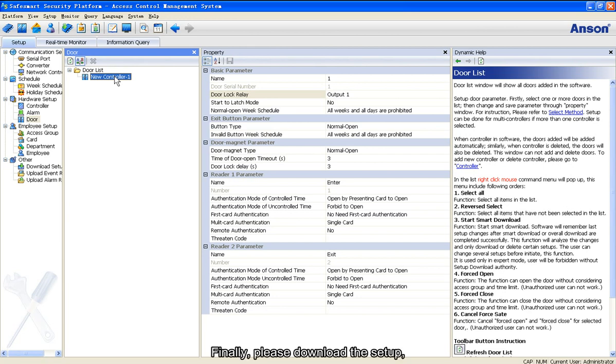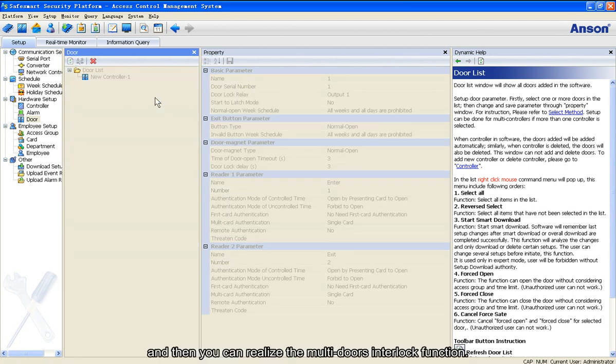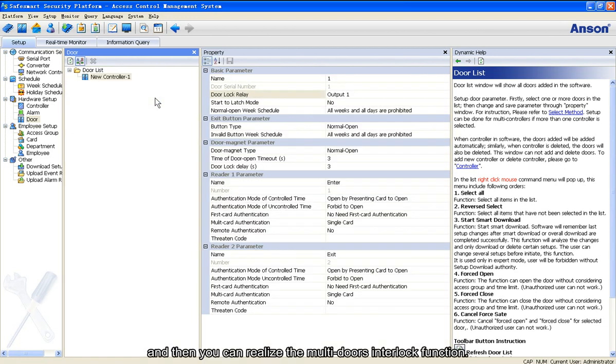Finally, please download the setup. And then you can realize the multi-doors interlock function.